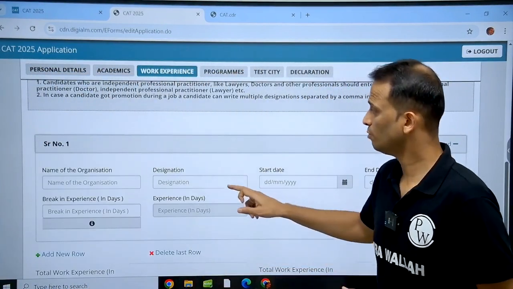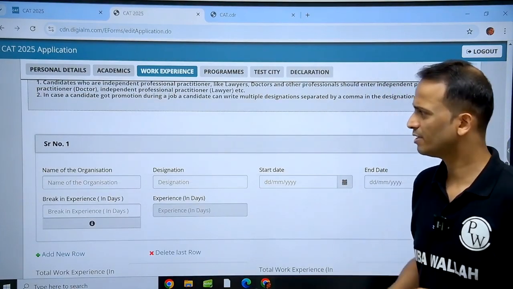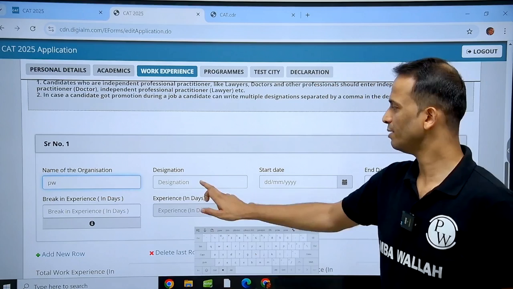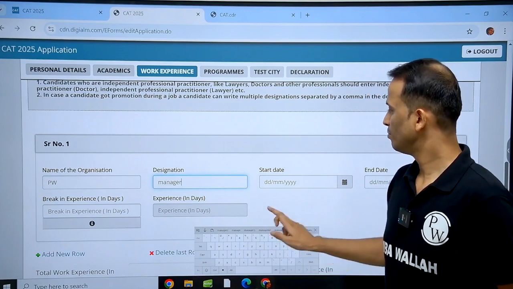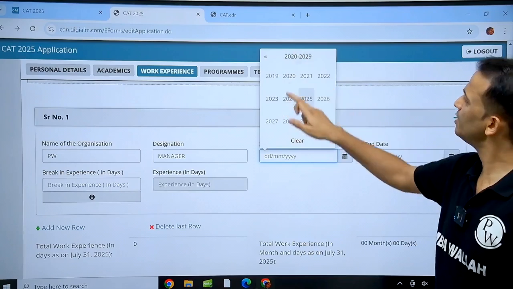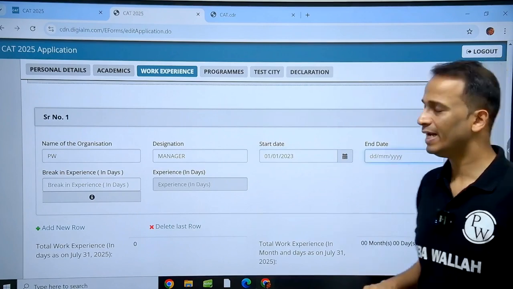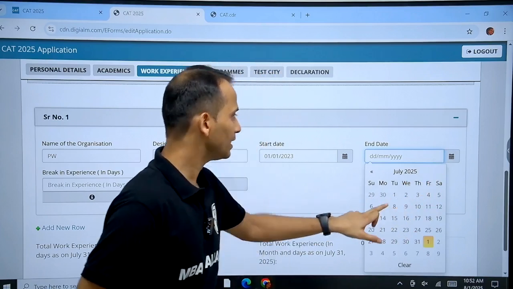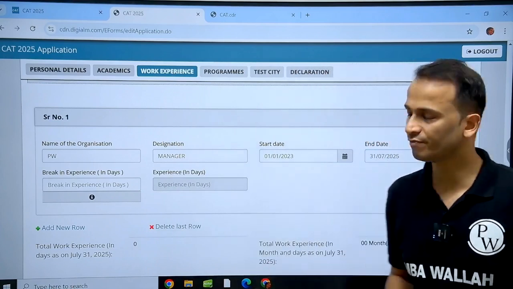All right. So I've expanded this by clicking this minus sign, plus sign. It was minus earlier in my case. So name of the organization, let's say I'll put in PW. Okay, my designation, manager, whatever it is. Perfect. Start date, let's say I started in 2023. So I'll select 2023, January, 1st of January. My end date, I'm still working. Okay, so you can put end date as the 31st of July. All right, because we'll have to fill in till 31st of July.